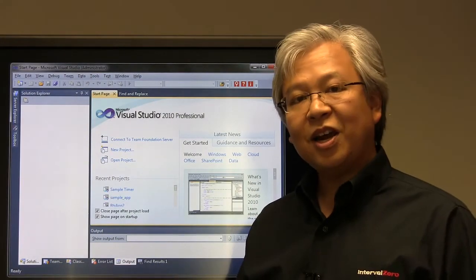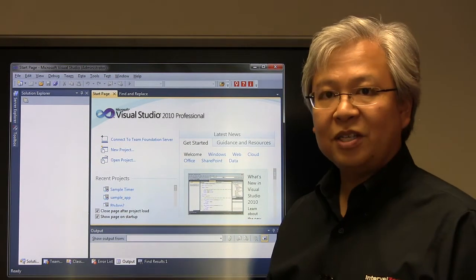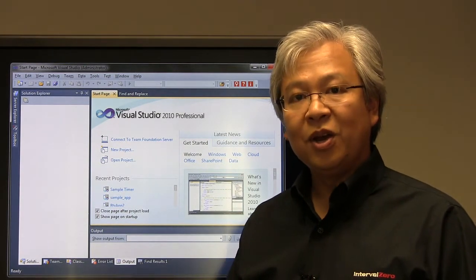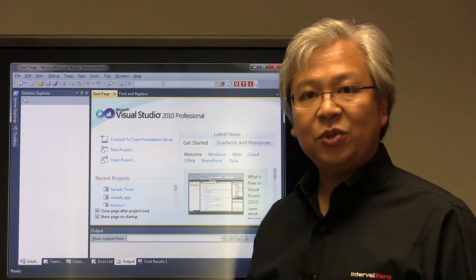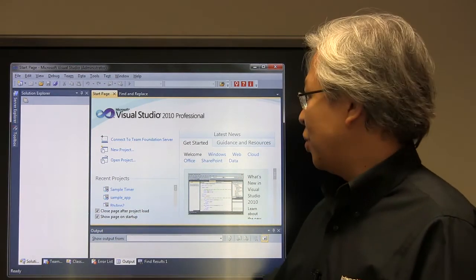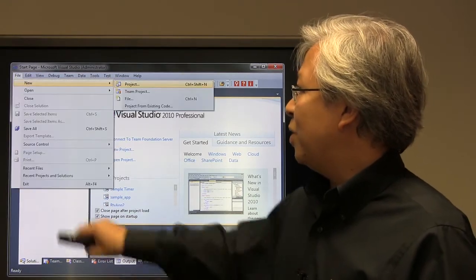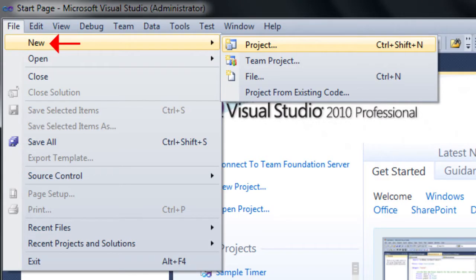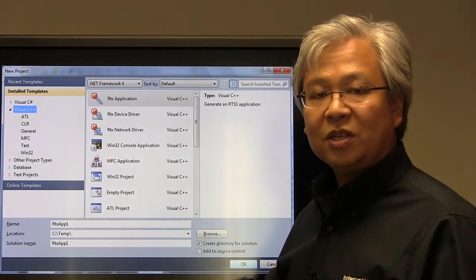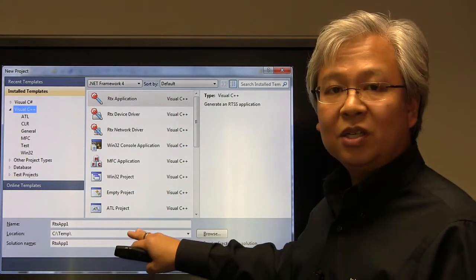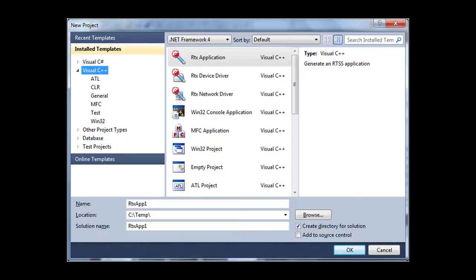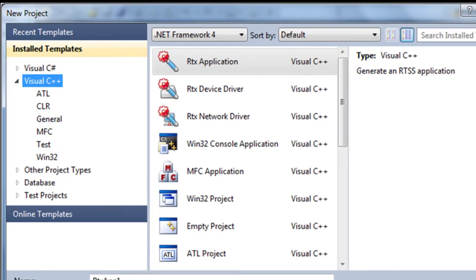Now, to get started with building and debugging with RTX, we'll want to open Visual Studio. Again, on my machine, I have Visual Studio 2010. Go ahead and open it, and you'll get the standard start page. We'll then go to File, New Project, and you'll get the Project Wizard from Visual Studio. Since we have RTX installed, at the top you'll see some templates for C++, and the one we're interested in is RTX application.